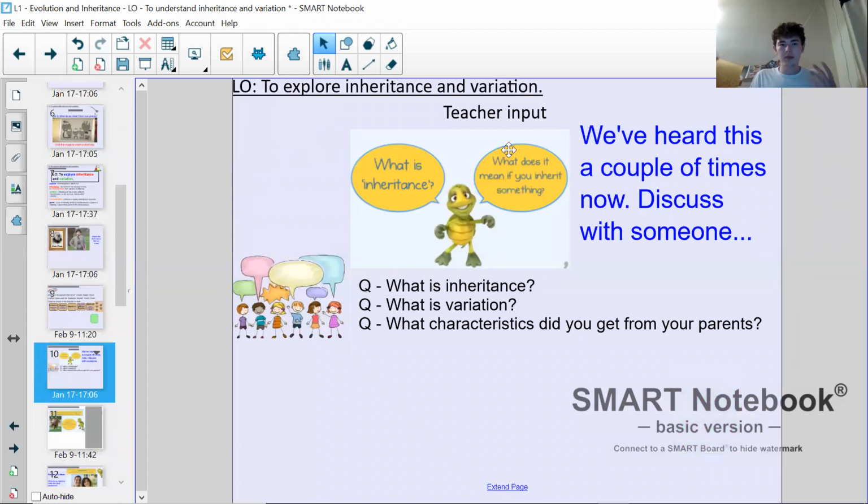So what really is inheritance, and what does it mean if you inherit something? So we've heard this a couple of times. Now it says discuss with someone. Obviously you might not be able to do that, but have a think in your head. Give the screen a pause, perhaps, maybe write down a couple notes, see if you can answer any of these questions. So what is inheritance? What is variation? And what characteristics did you get from your parents?